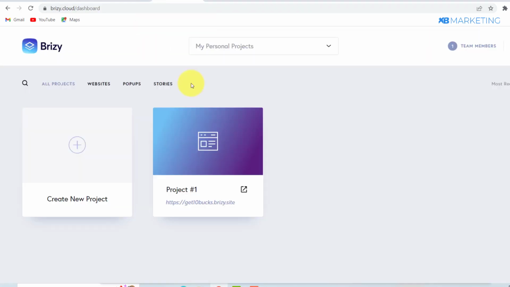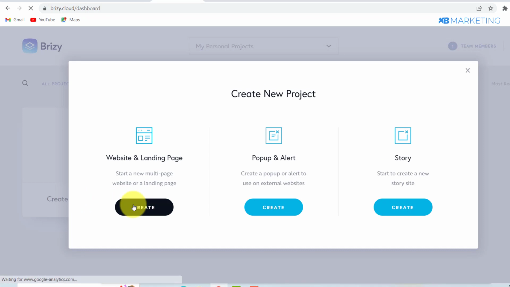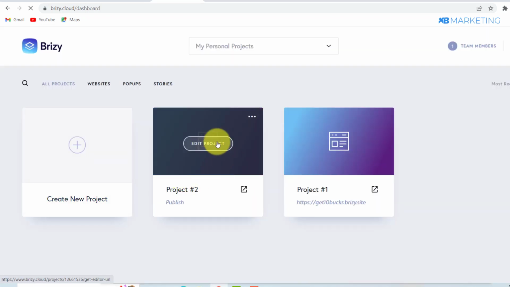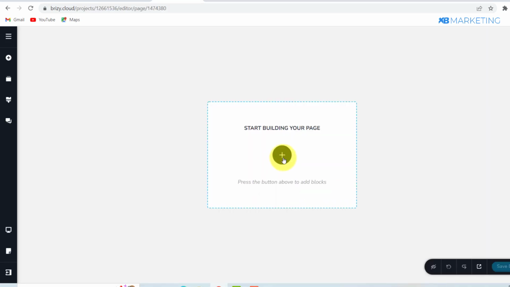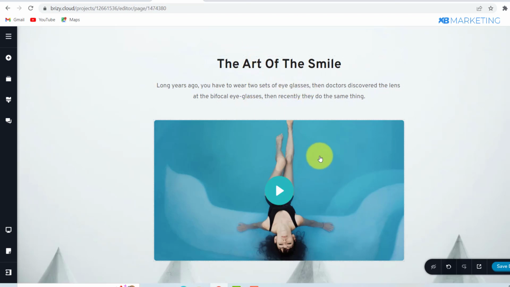All right, so I'm going to be taking breezy.io as an example. All you need to do is click on create new project, and then click on create. Now click on edit project, then click on this plus button right here, and choose this template right here. Basically this is a template that has a video on it, and don't worry, I'm going to show you what to do with this.